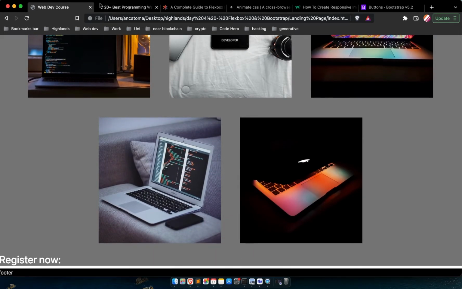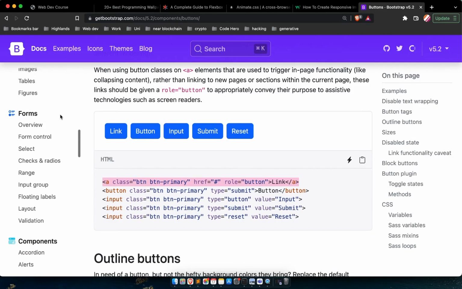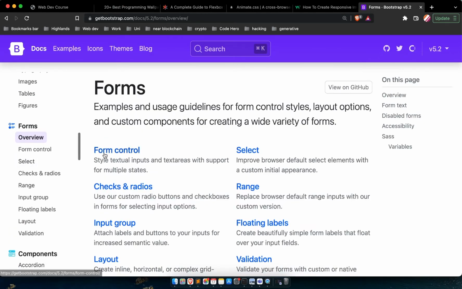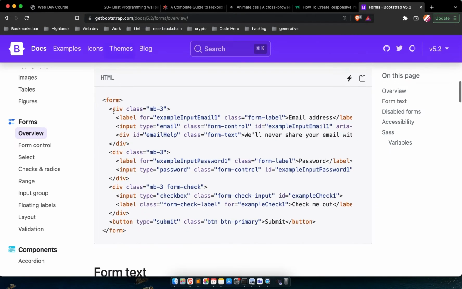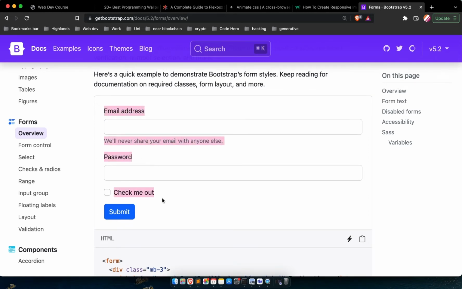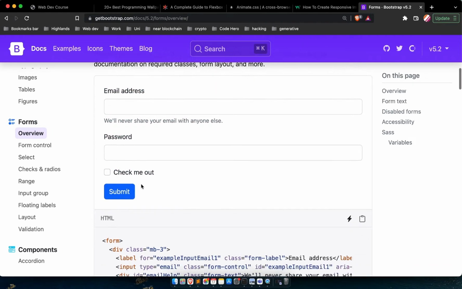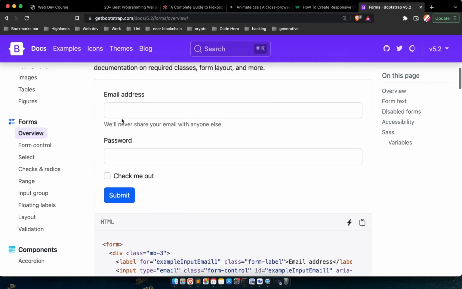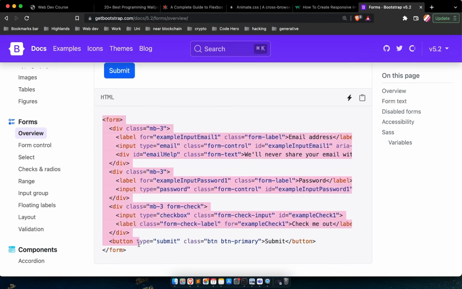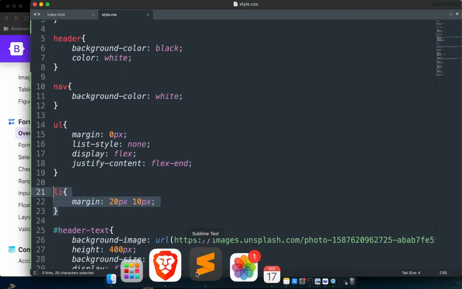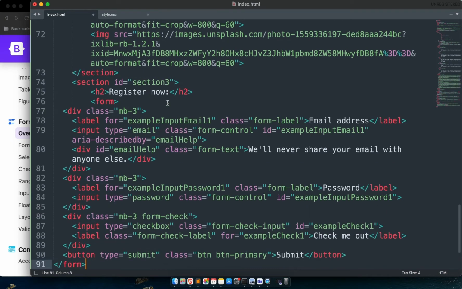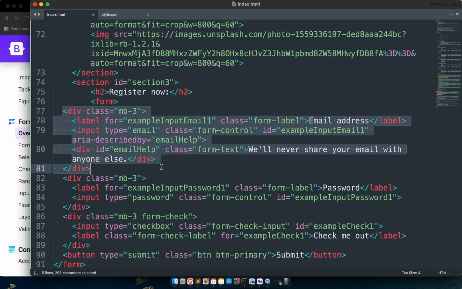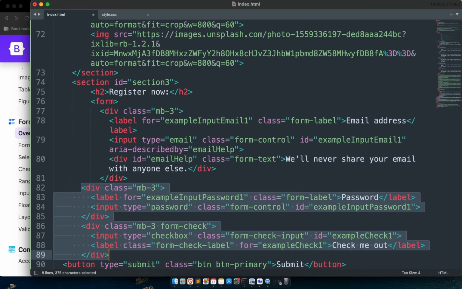But for now, we're just going to add a form to our section 3 as well. So back to Bootstrap. If we go to forms, then overview, you can see here we have a form with email address, password, and a submit button. This looks like what we need, maybe except the password. So if I copy this and paste it into my section 3 here, I need to arrange the layout a little bit as well.